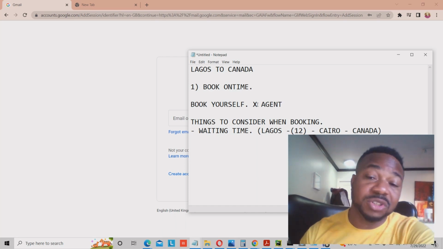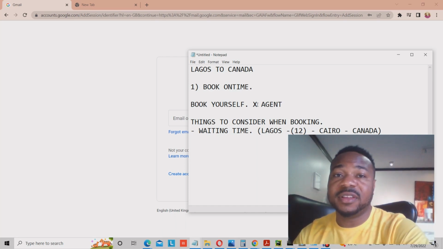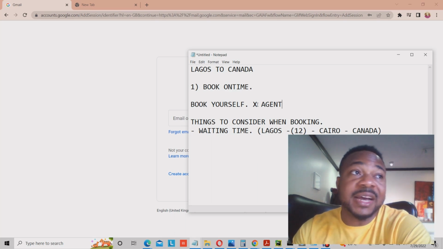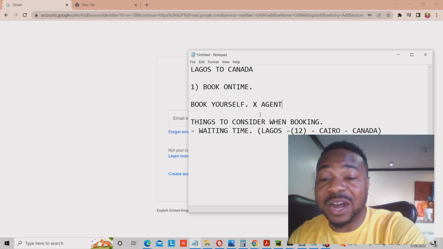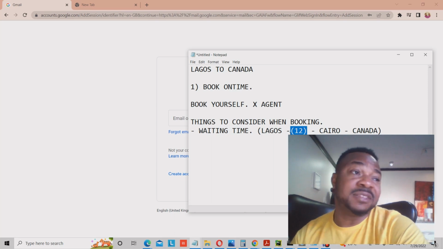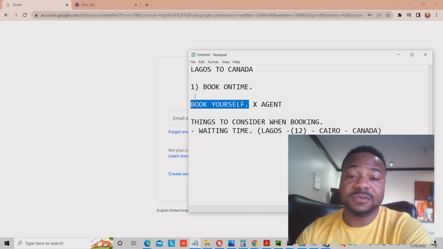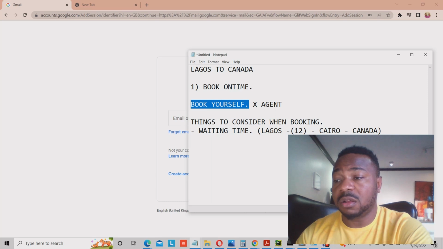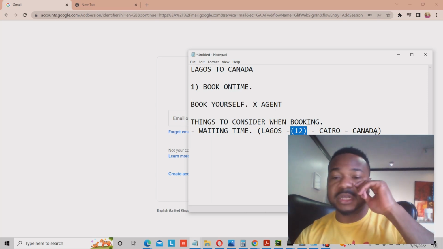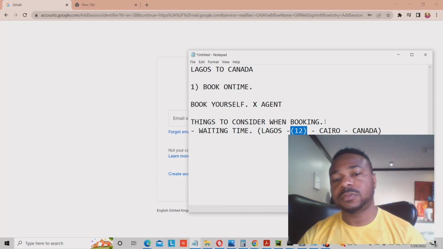agents don't care. They'll just book anything for you. The agent doesn't care about your waiting time. Even if you spend 24 hours at your connecting flight, they don't care. They will just book anything for you. But if you book yourself, you'll be able to check your waiting time, see if you can afford to wait for that time, or else look for a flight that has a very, very short waiting time. So that's the first thing, waiting time.